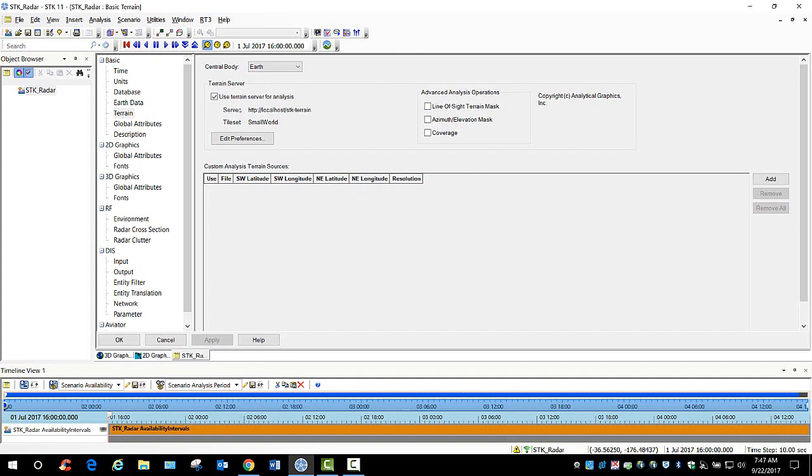Now, your terrain server might be different than mine because I'm actually using a local terrain server that's on my machine. Chances are you're using a terrain server from the AGI headquarters. So don't worry about that. There's nothing wrong. But what we do need to do is come over to the right where it says Advanced Analysis Operations. And just to be on the safe side, I'm going to turn on all three: the terrain mask, the azimuth elevation mask, and coverage. Even though I don't think I'm going to be using them other than the azimuth elevation mask, I like to turn on all three just in case I do use them.